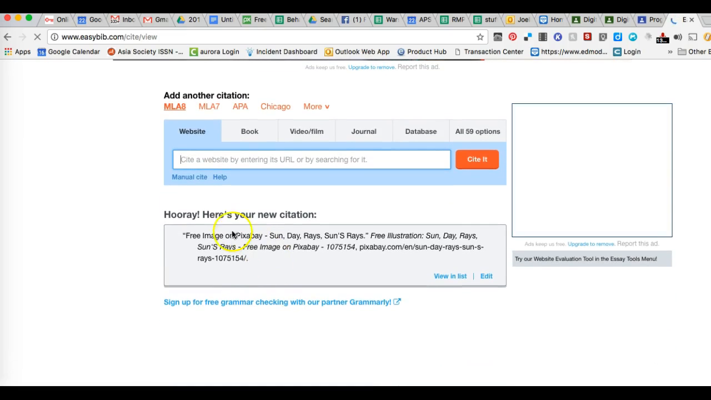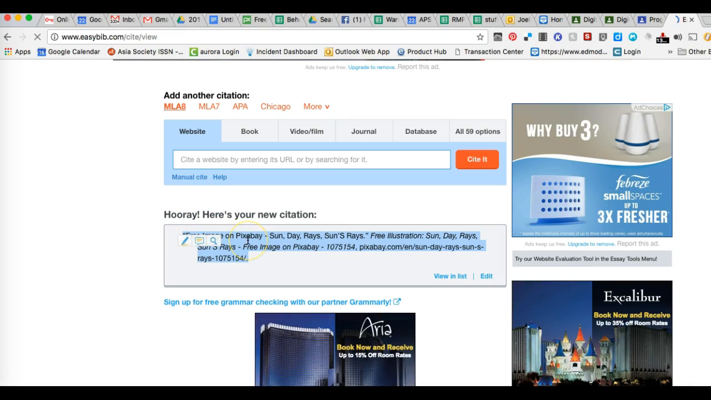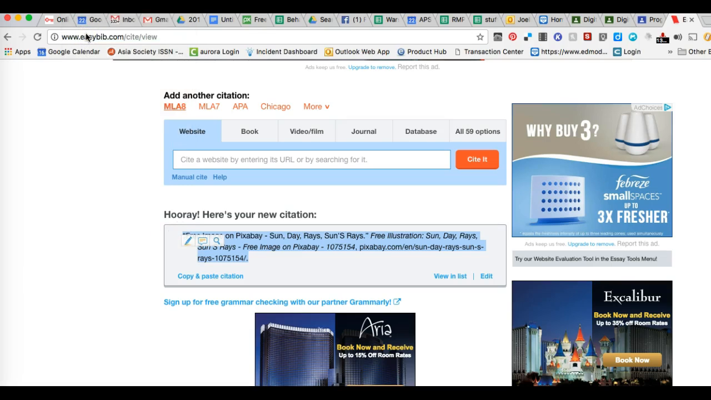There's your new citation. You can highlight it and copy it. So remember, Control C or, sorry, on a Chromebook, Alt click to copy. Now, this is your citation, and you paste this wherever your teacher wants your citation to be pasted.